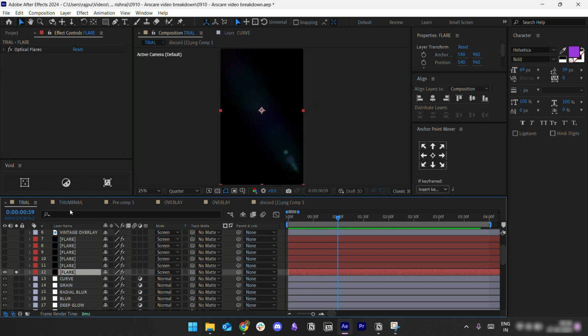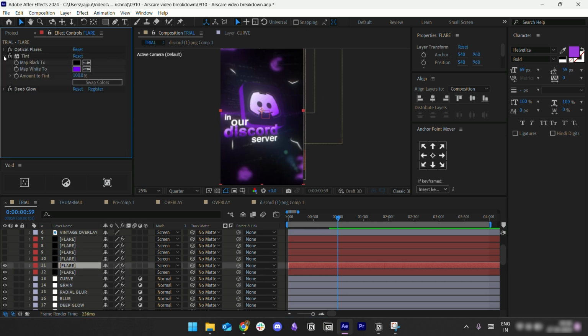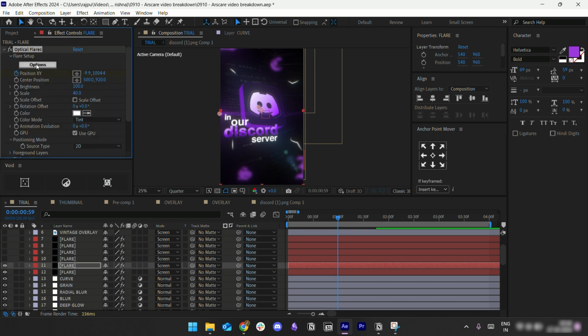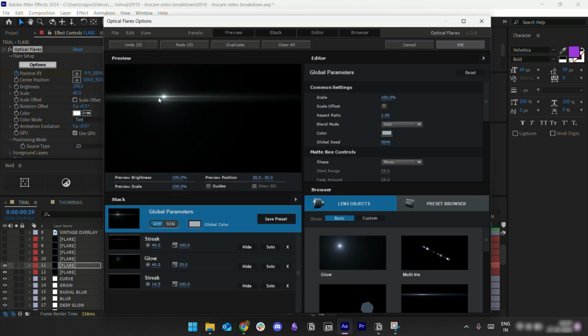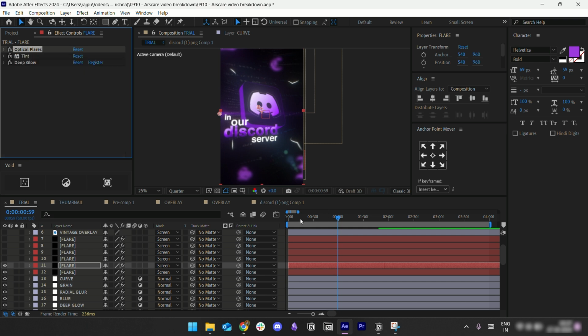Okay, so let's see this one. This is a flare like this. Looks really nice. Just makes the whole scene bright. For this one, I just applied a tint of purple color, deep blue, and the optical flare, something like this. Wait, let me show you. A streak, glow, streak, streak, glow, streak. Okay, place it here.